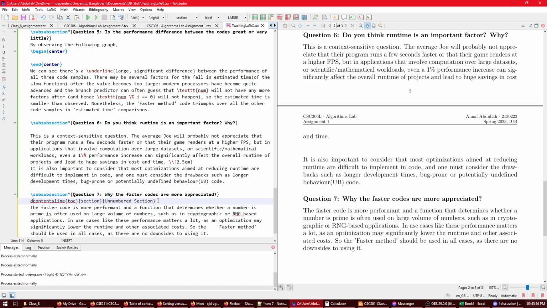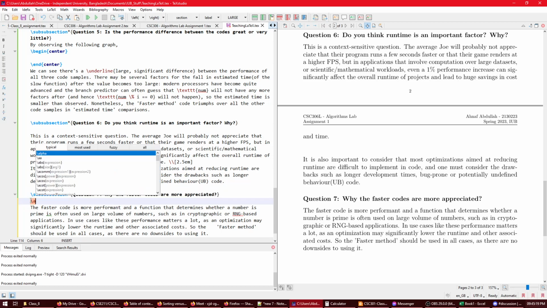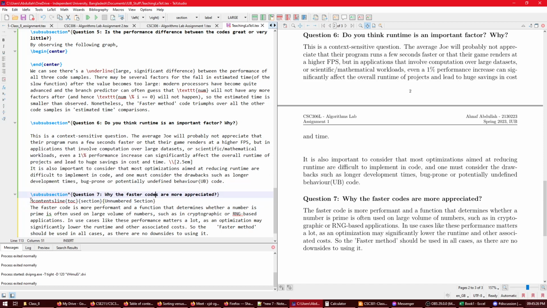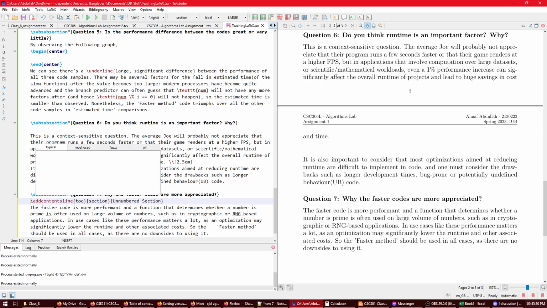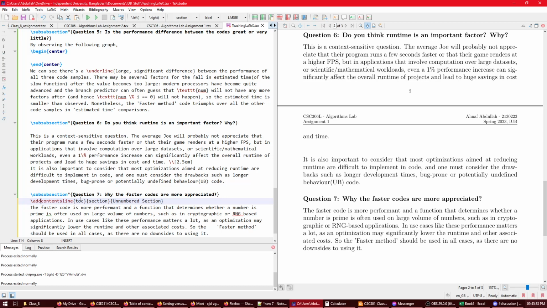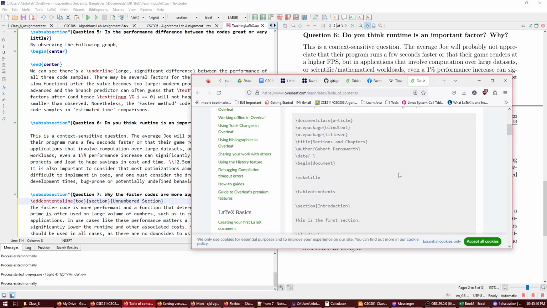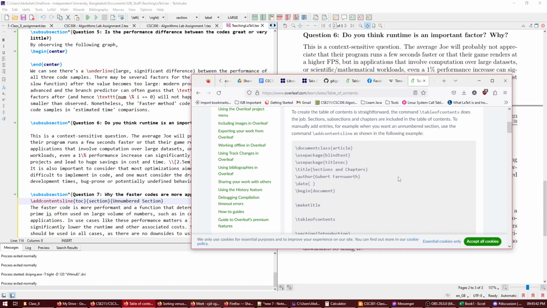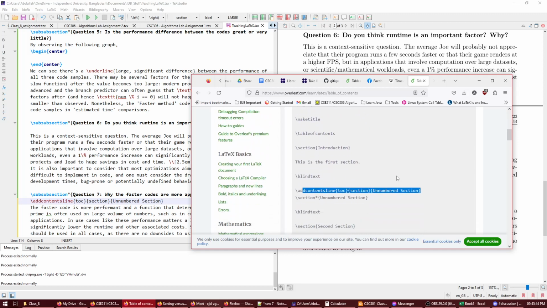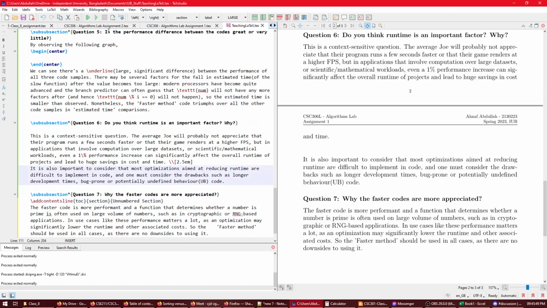Add contents, wait, what? Add contents line, table of contents, section and number section. Let's see what needs to be done. Let's see if it works.